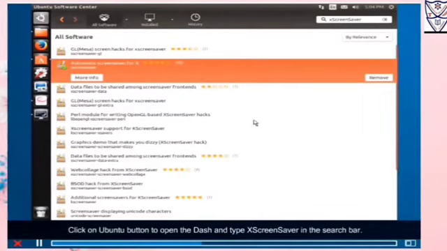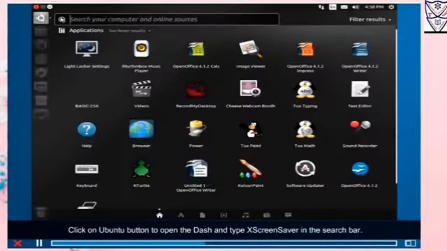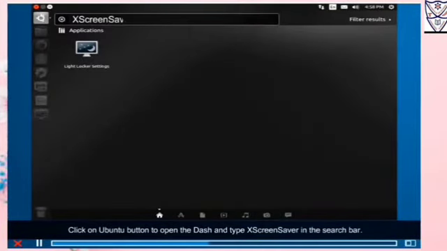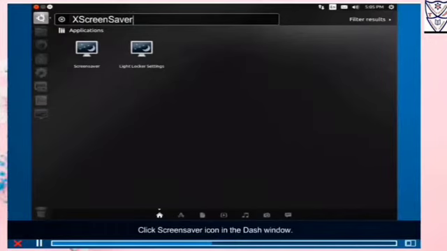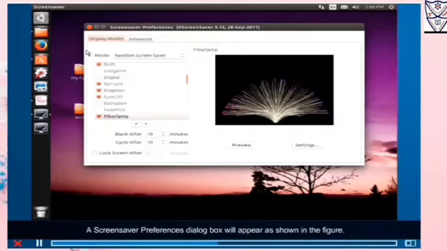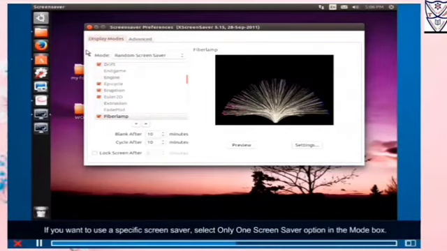Click on the Ubuntu button to open the dash and type XScreenSaver in the search bar. Click the screensaver icon in the dash window. A screensaver preferences dialog box will appear as shown in the figure. By default, XScreenSaver selects a random screensaver each time it starts. If you want to use a specific screensaver, select only one screensaver option in the mode box.